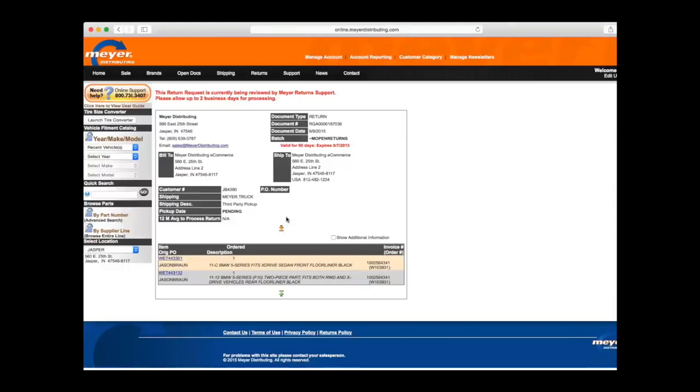After you hit Submit, you can see the pickup date is pending. This can sometimes take up to 2 business days for processing. Once the return has been approved for pickup, the part will be ideally picked up on your next Meyer truck delivery or whatever shipping method you selected.